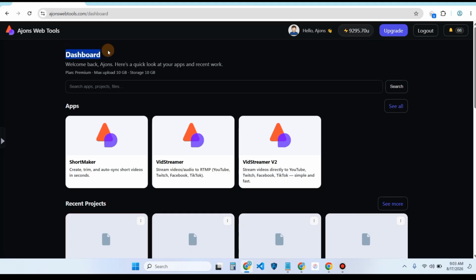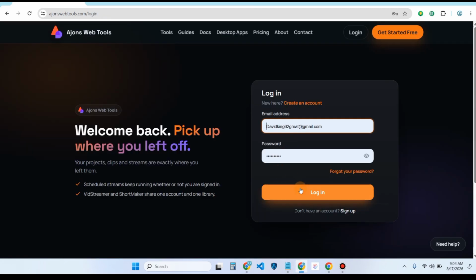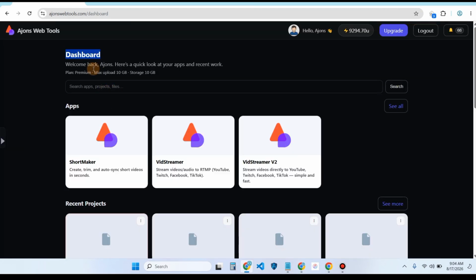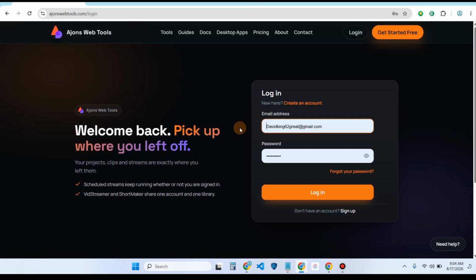While on this dashboard, let me show you what you're going to get as a free user, because this account is not a free account, it's a premium plan. For the premium plan, I have a max upload of 10 gig and a storage of 10 gig. So that's for the premium plan. Let me show you what you're going to get for the free plan.